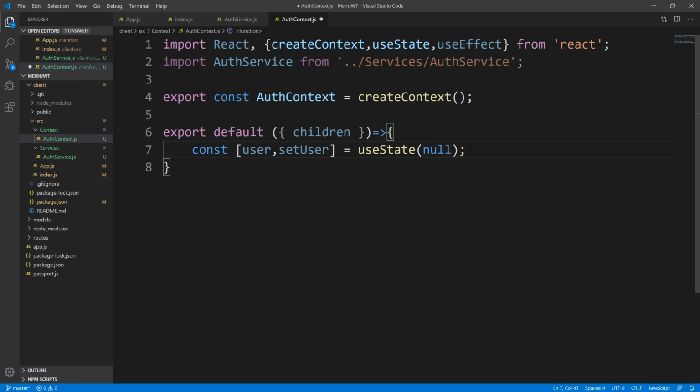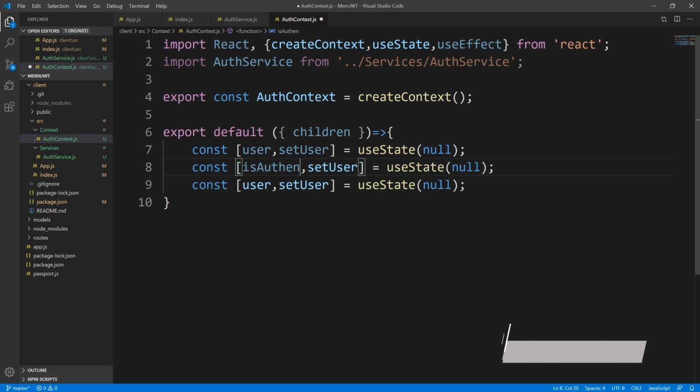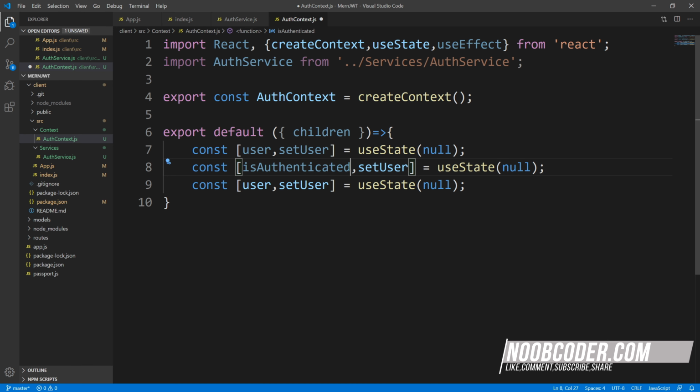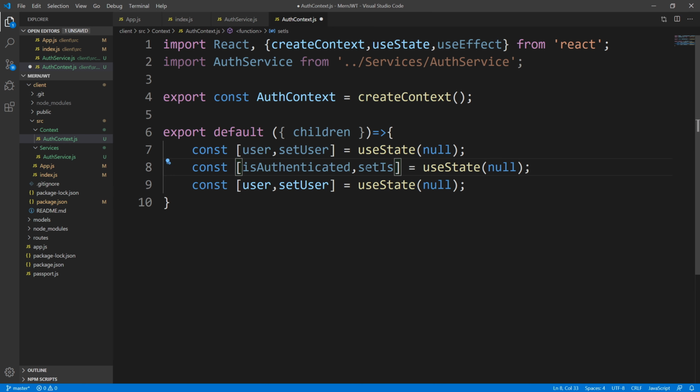Okay. So we're going to do this a couple of times. So I'm just going to copy this. I'm going to do it 2 more times. And the second thing I want is isAuthenticated, and we are going to change this to setIsAuthenticated.